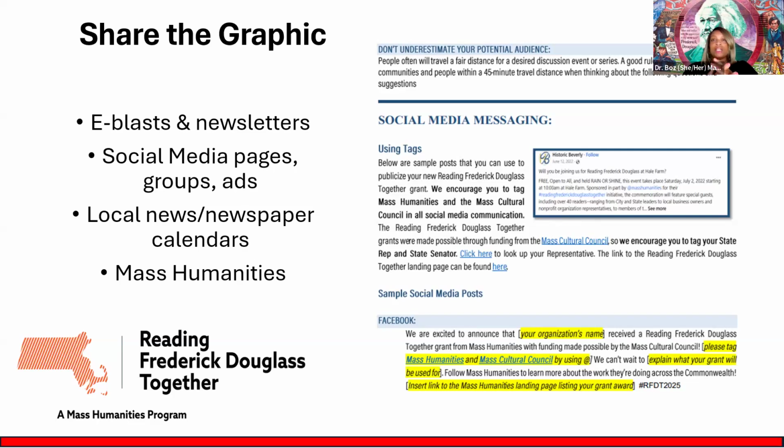One important thing to note is don't underestimate your potential audience. What you're seeing on this image is actually our downloadable media kit. Some of the images I'm sharing are already a part of the media kit that you can download and use as your resource as well. And people have been known to travel up to 45 minutes or so for these readings.